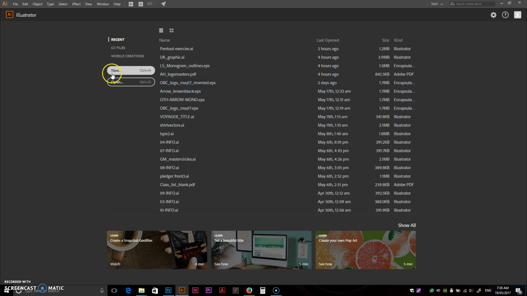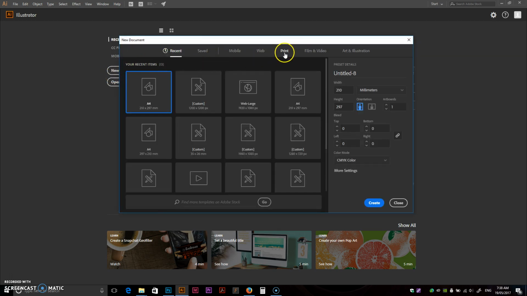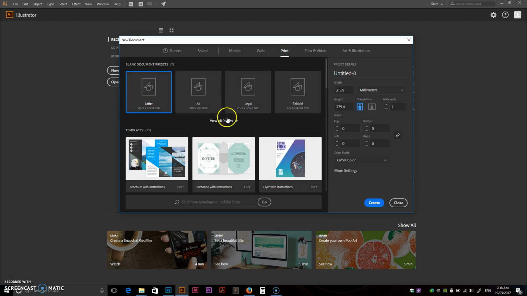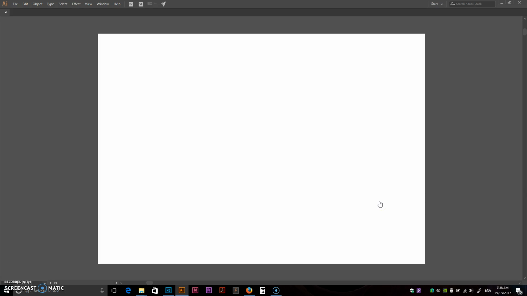To get started on this project, I would suggest you make a new document in Illustrator, and in the print section of presets, if you can't immediately see an A3, try viewing all the presets. You should be able to get an A3 out of that. If you can't, remember the measurements for A3 are 297 by 420 millimeters. We're going to go for a landscape orientation. It'll probably make it a bit easier because you are doing an entire alphabet. And then we can create that document.